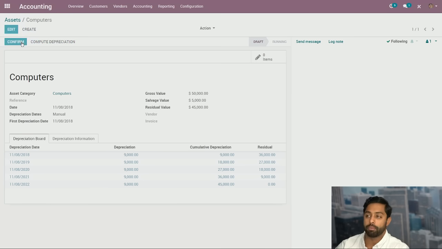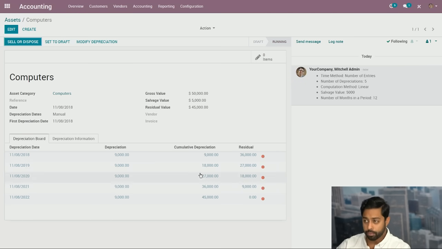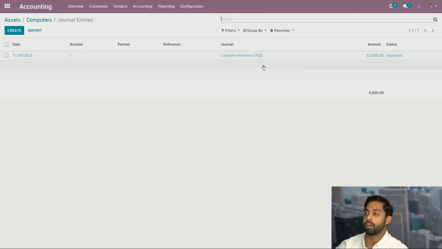Now, once I confirm this, and remember how we clicked, this was the depreciation date manual. So when you go ahead and click on the posted button, it allows you to create a post. Now, our first depreciation for today has been posted inside of our accounting system because we manually posted this entry. And we can also see that through clicking our smart button here. Once we click on here, it will see that this is our customer invoice for $9,000 and it's unposted.